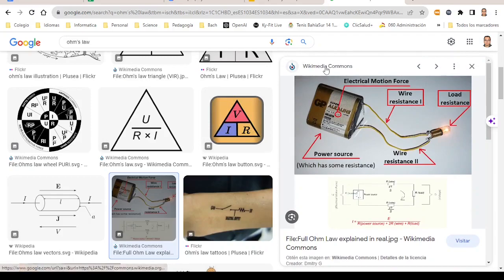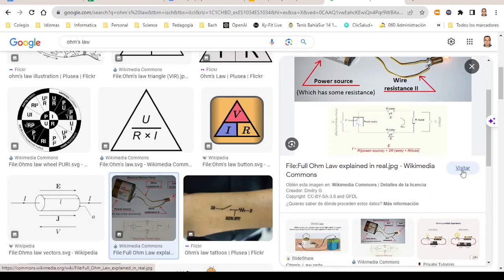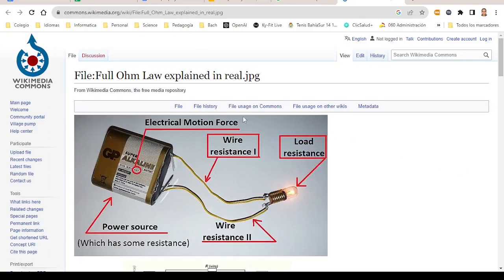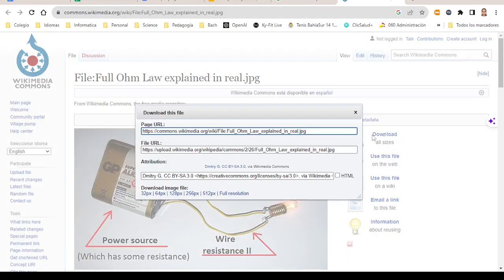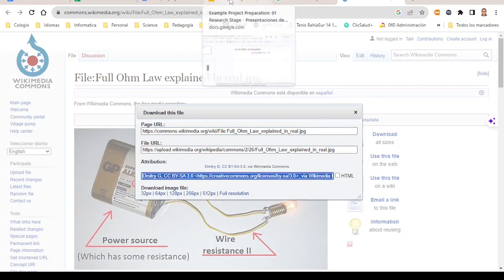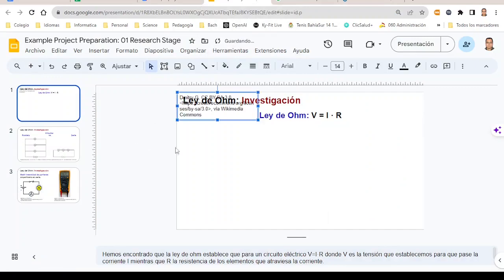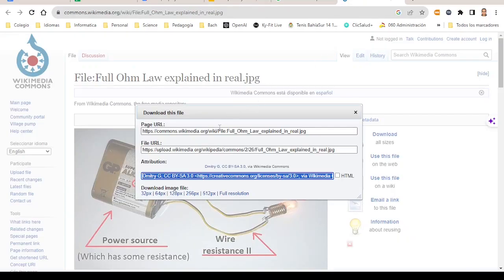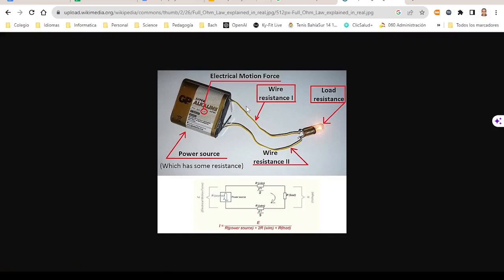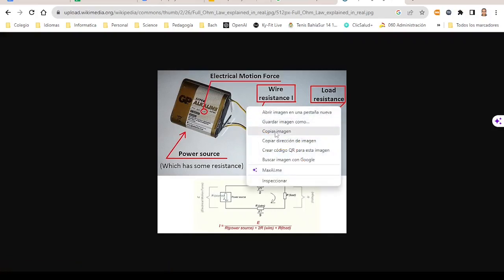I like these Wikimedia Commons images because they tell you very well what to write about it. Let's see. So I go to visit the website where the image is, wait a little bit, and here download. I take it, and this is what I have to copy in my slide to tell everybody the attribution. And then I got the image here. So now I go to the size of the image that I like, probably the biggest. And now is when I can copy the image.